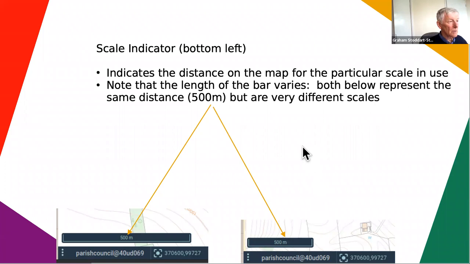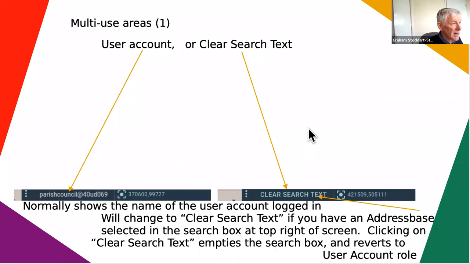Now we're into what I call the multi-use areas. So this one, as we said, normally shows the name of the user account that's logged in. But every now and again, you see, look, it suddenly changes from your user account name to clear search text. So this is where you can click to clear everything out of your search box up in this top right-hand corner up here. But only if you've actually got something selected up there.